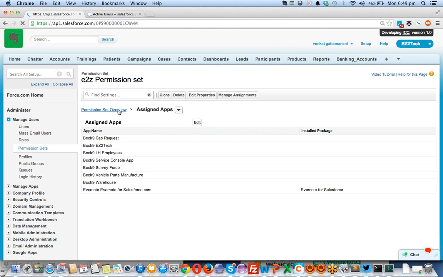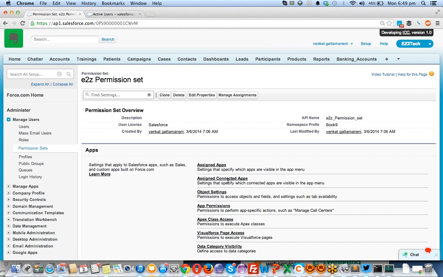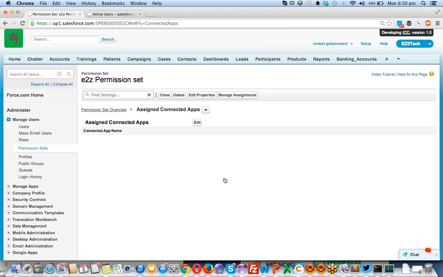In the same way, if I go here, I can even add special tabs for these people. I can assign connected apps also, only for this set of people.